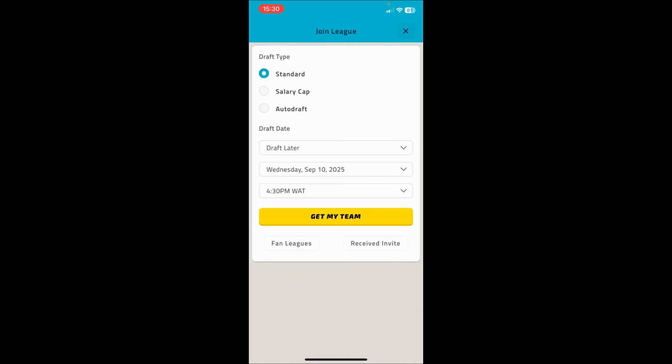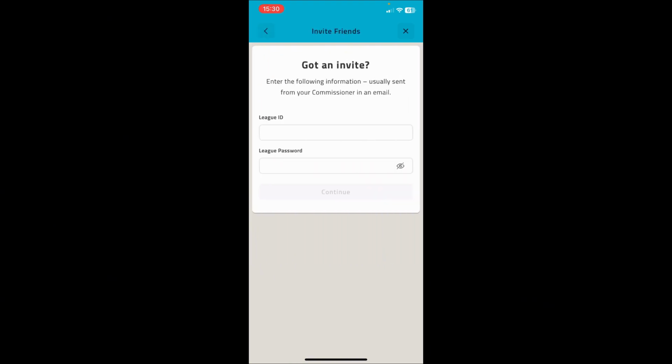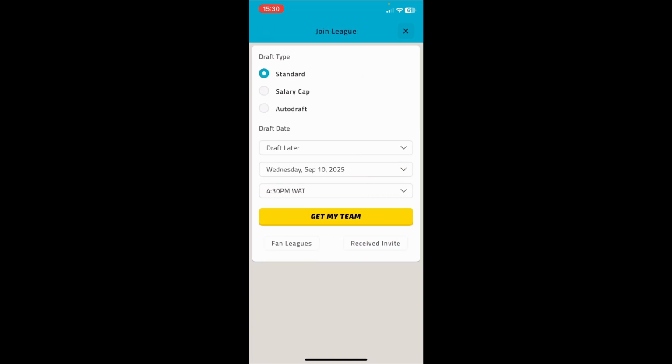So let's go back, and then you have received invite. So if you received an invite, you can tap on receive invite, put in the league ID and league password, and you can go ahead and continue with this option. So from here, you can see that for the join league option, there are 3 ways you could do this. You could do it the manual way, join the fan leagues that have been created already and are needing other teams to complete, or you can use an invite if you've received one of them. So it's pretty much up to you. But we can go ahead and say Get My Team from what we did earlier.